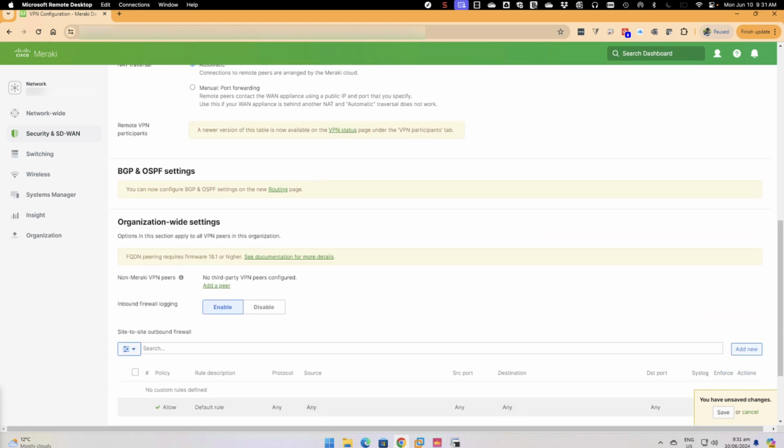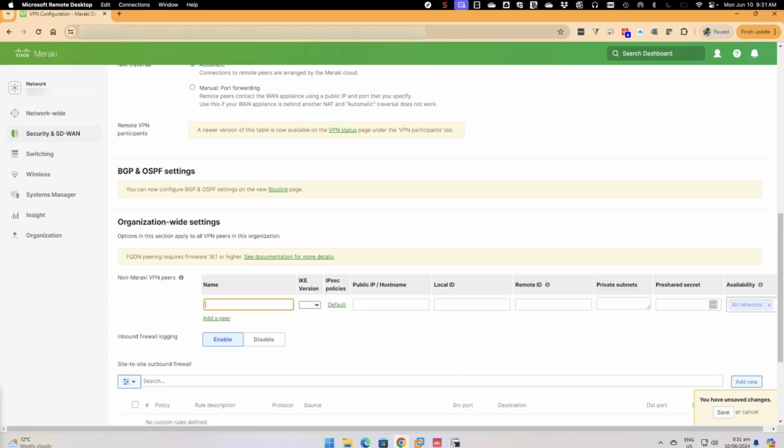Next, under this section, non-Meraki VPN peers, I will have to select add a peer. I'll give it a name. The name will be checkpoint. And an IKE version, I'll select IKE version 2, IKE version 1.